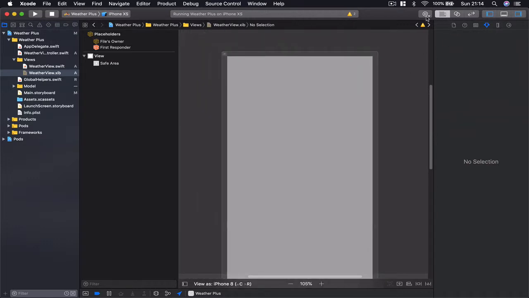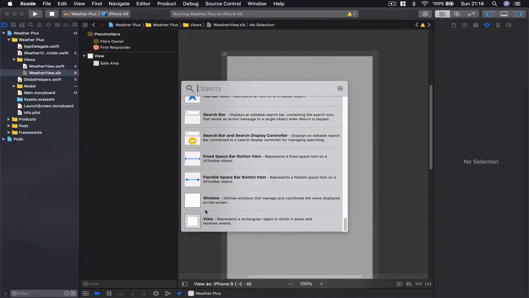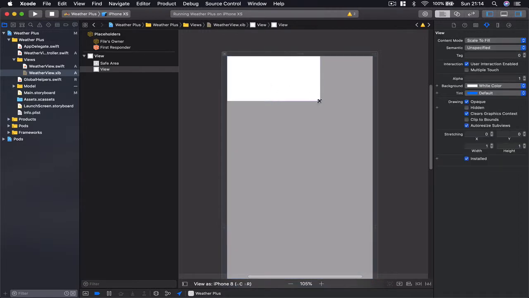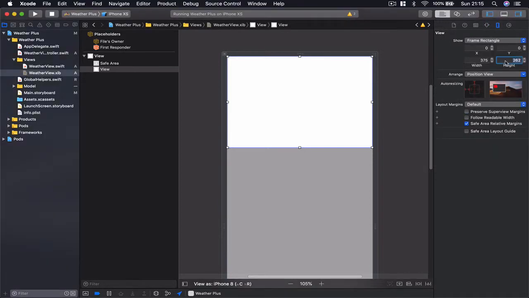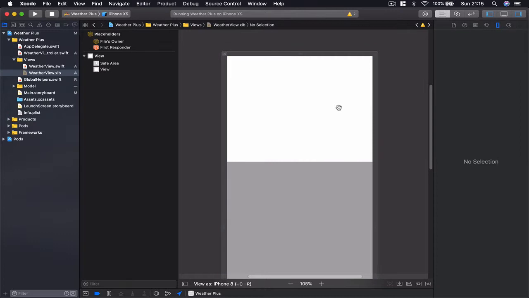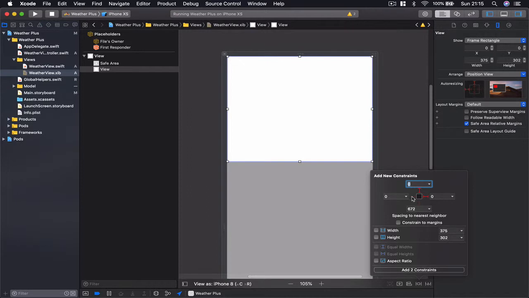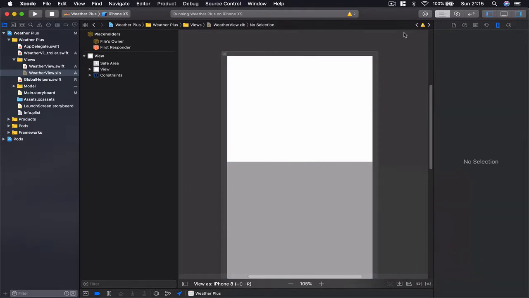Let's zoom in, and in order to build our top part, we're going to drag out a view. I'm using the blue guidelines again to set my view, and the height of my view I'm going to set to 302 points. And let's create our constraints. It's going to be top, right, left 0 points, and height will be fixed to 302 points. Okay, and now we need some labels.